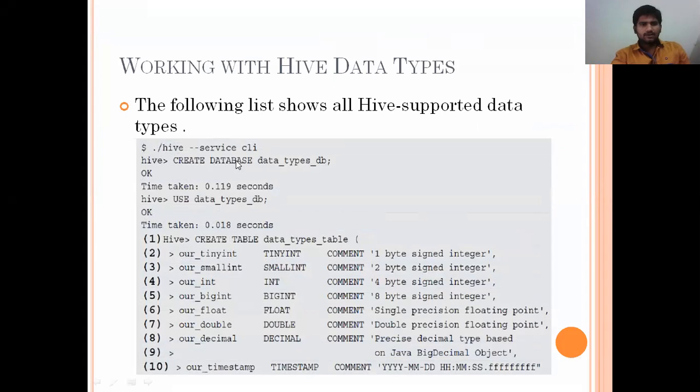Hive create database data type DB. So we are going to use the database, and the database name is data underscore type underscore DB. Then it is giving okay. The time taken to create the database is 0.119 seconds. Then we are going to use the database DB. Then okay, the time taken is 0.01 seconds.